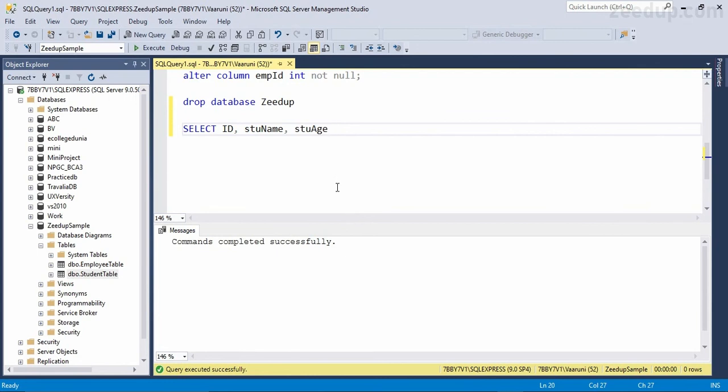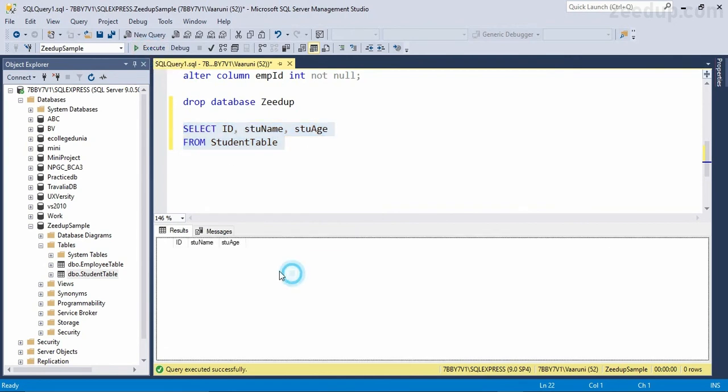Okay. Then after the select statement, you need to specify the columns which you want to select. Then you can just come to the next line, and using this from statement, now you need to specify the name of the table, that from which table you want to select these three columns. So I want to select them from the student table. Right, I want to select these three columns from the student table. Let's just select this whole and click on execute. So you can see we have got these three columns: ID, stu name, and stu age. And since we have not added any of the rows in this table, that is why we are not getting any of the rows over here.